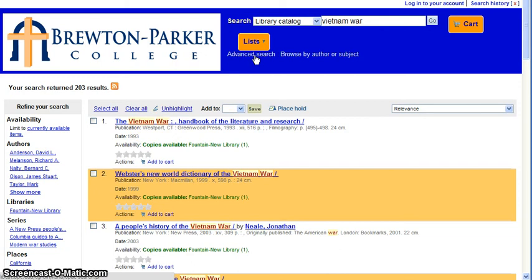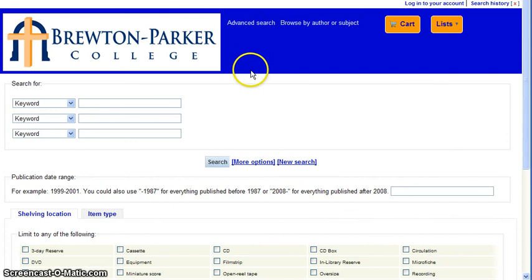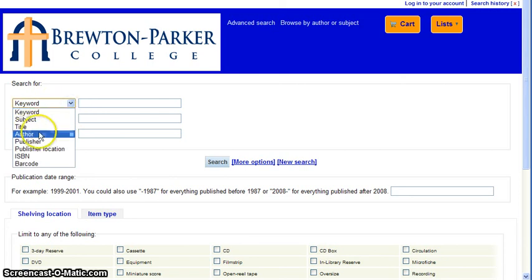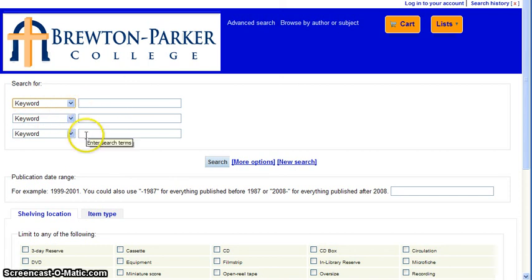Now we're going to go ahead and click Advanced Search. That's up here next to the List button, or below the List button. And you'll notice what it does is it opens up more search boxes. Now by default it's searching keyword. Again, you can also come down here and search title or author, but we're going to stick with keyword. And you notice there's more than one box.